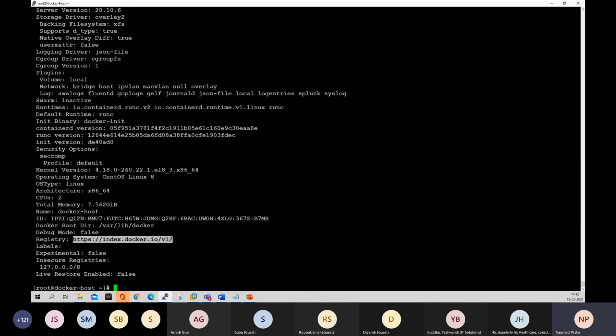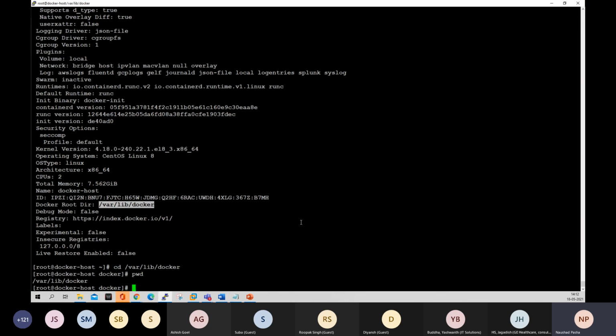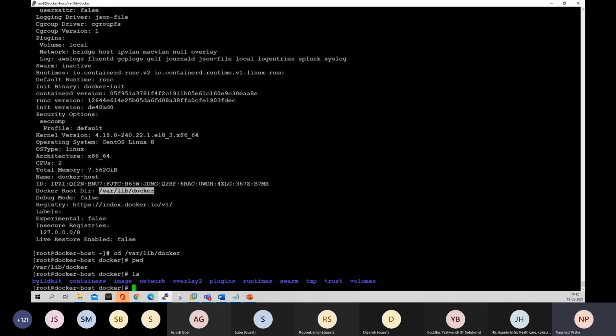This is how Docker knows from where the images are to be pulled, and this can be changed. Before I get into how to change some of the configuration, let me cd into the directory. This directory is where Docker maintains the database about the containers that you have created, the images that you have pulled, the networks that you have created, the plugins that you have loaded, the volumes that you have created, and the runtimes that you have. All that information goes under /var/lib/docker.